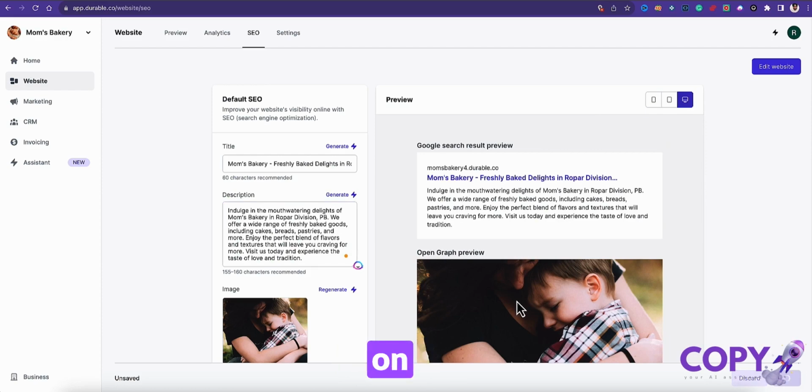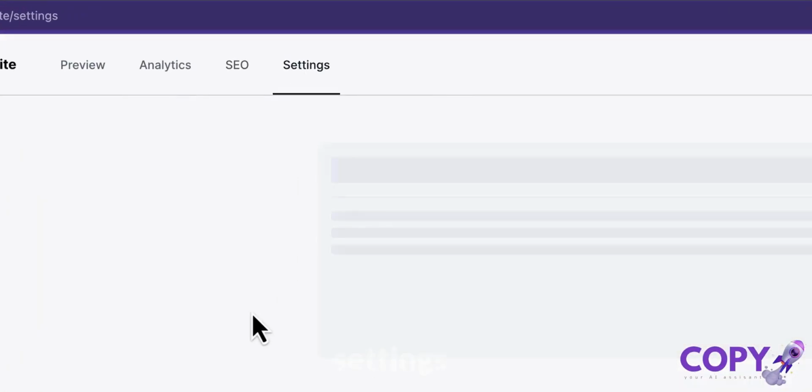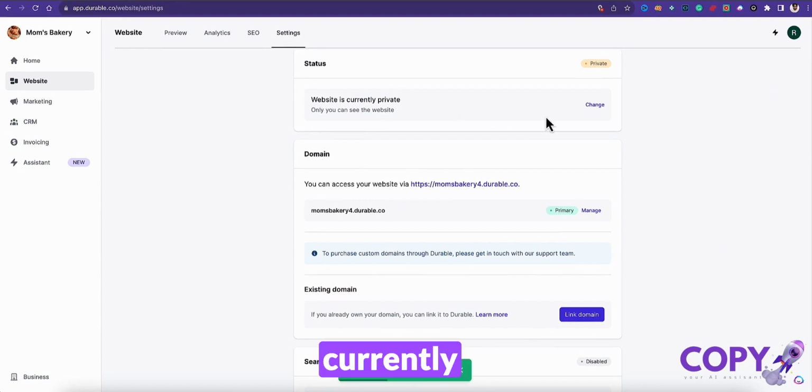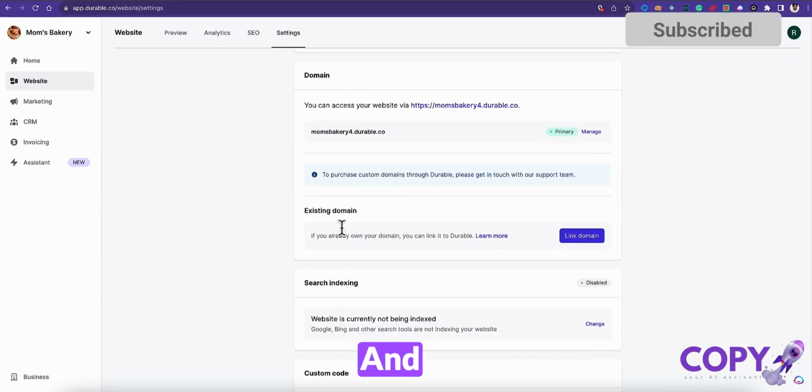Don't forget to click on save here. Okay. And now going to the settings of this particular website. As you can see, the website is currently active. If you click on the change, you need to upgrade your account. Okay. And then you can access your website from here.